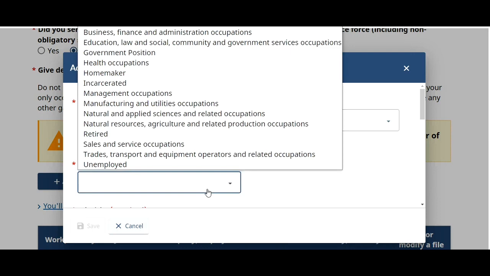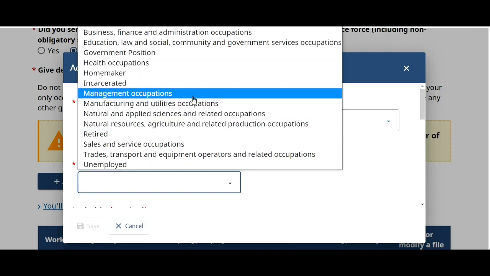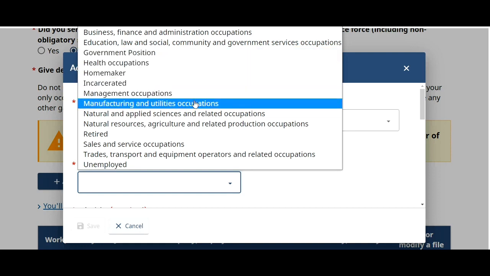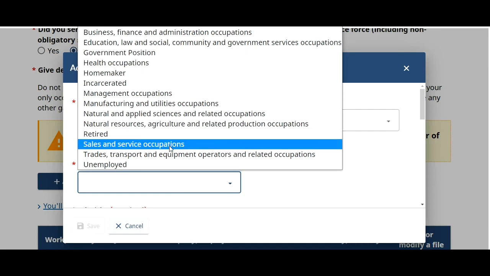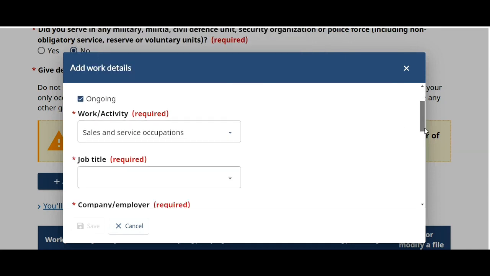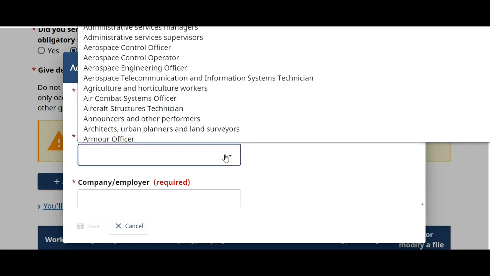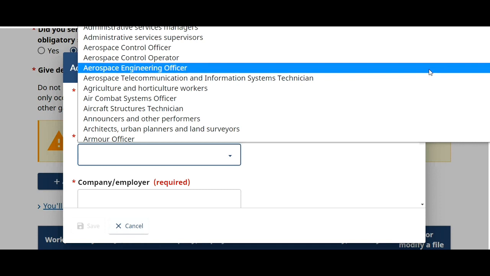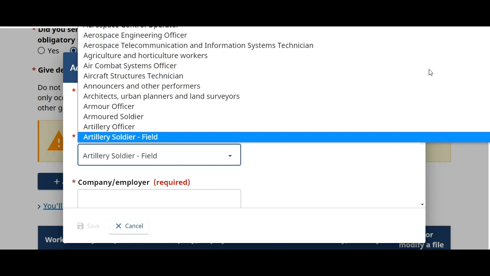June, work activity, what you are doing: business, finance, admin occupation, education, law, government, so government position, health occupation, homemaker, management occupation, manufacturing, sales and service occupations, unemployed. So let's say he's doing IT, so where should I put IT? Management, service occupation, right? IT is service, so I'll put job title. Let me see what is there. Administrative, no. Yeah, the scroll down button works, so I can scroll down.